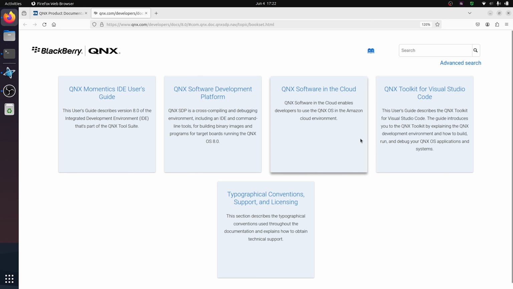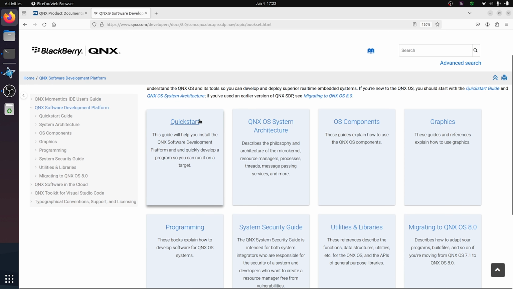You're going to see some familiar things like our QNX Toolkit for Visual Studio Code. You'll also see our Momentics user guide. And what I want to highlight is our QNX software development platform documentation. If you click here, you're going to have access to a quick start guide, to information about the OS system architecture. I also want to point out that there's very specific documentation on some of the commands we did earlier.